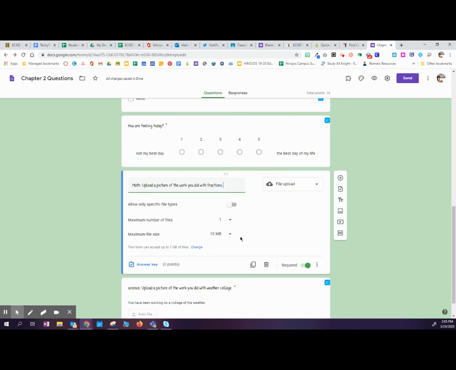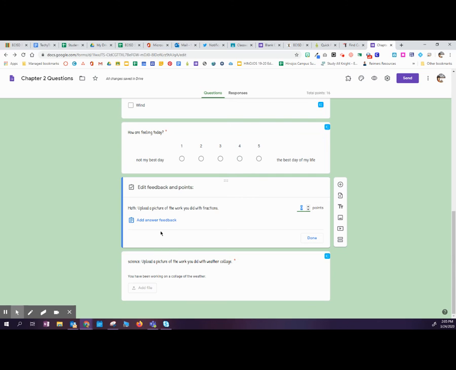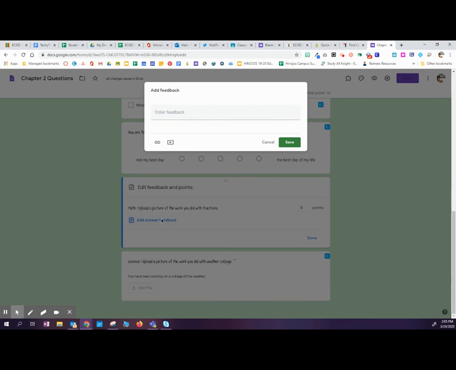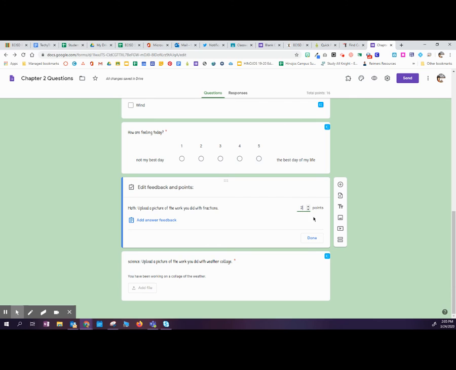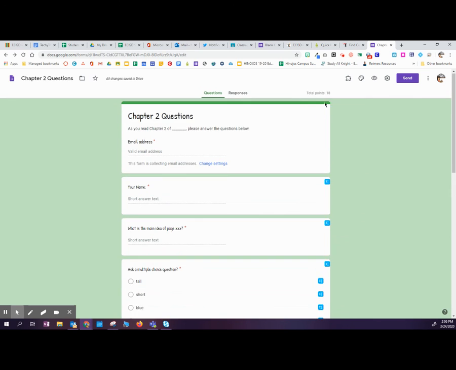For the questions on the uploading, when you go to answer key, you can put the feedback, like thank you for your submission, I'll get back to you, something like that if you want to, and then assign the points from there. And then again at the very top tells you this is how many points this whole quiz is worth. Okay, so that's how you make it into a quiz.